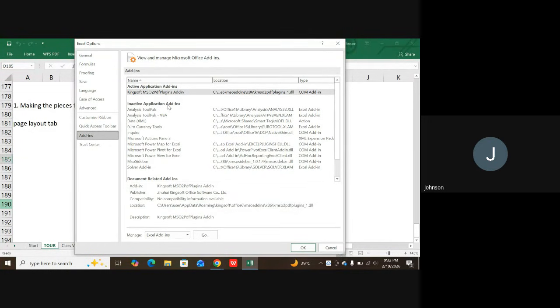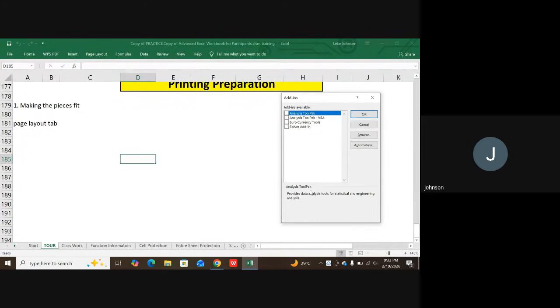So from this add-on, you're going to see that there's one they say Analysis ToolPak, and that one they say Analysis ToolPak VBA, okay? So this VBA is actually used for, I think it's for coding. But that's not what we want to work on today. We want to work on the Analysis ToolPak. So let's click on the Analysis ToolPak. When I click on it, we're going to click on Go, right?